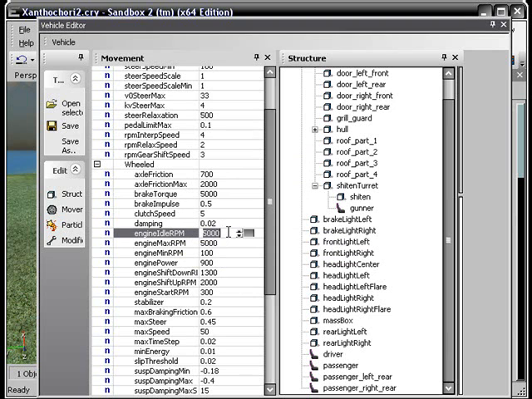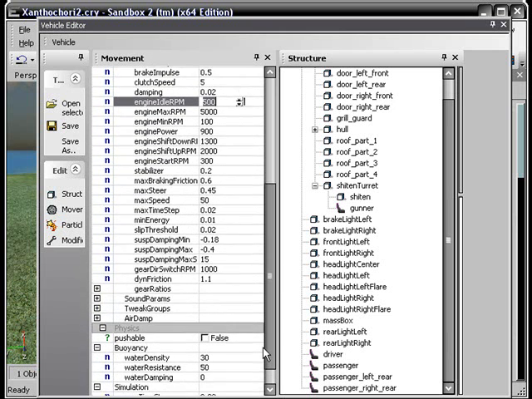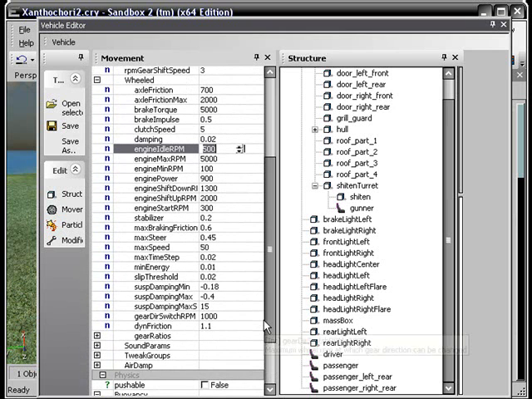Engine idle, that has to be lower, because if your idle RPM is 5,000, that's too high. It has to be like 500. I think that would make sense. I don't know, I'm not a mechanic. This is where, if you know anything about cars, it really comes in handy.